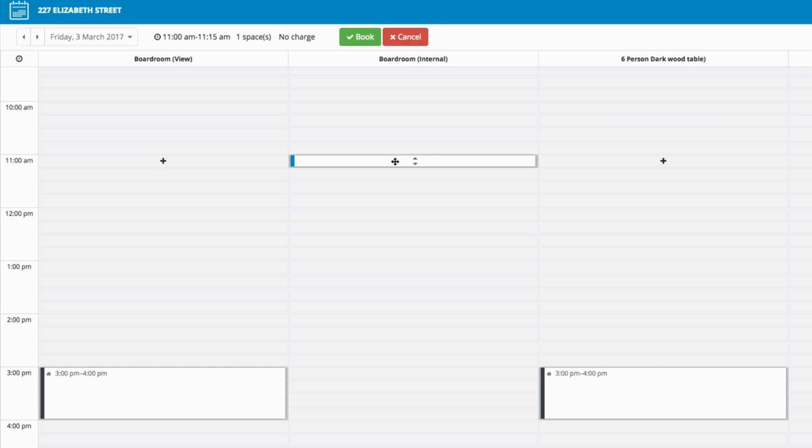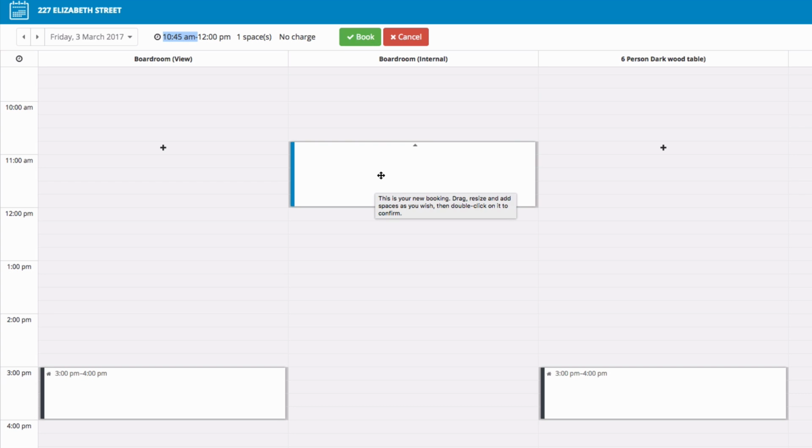So I start by clicking once, and then if I want to adjust this, I can use the click and drag feature to change that time. As I do so, you'll notice up here that this is changing as well. And if I get my cursor in the right place, I can then drag that down and take it to the time that I want it to be. So I've got something close to what I need. It's 10:45 till 12. It's not quite right, but we can change that in just a second.